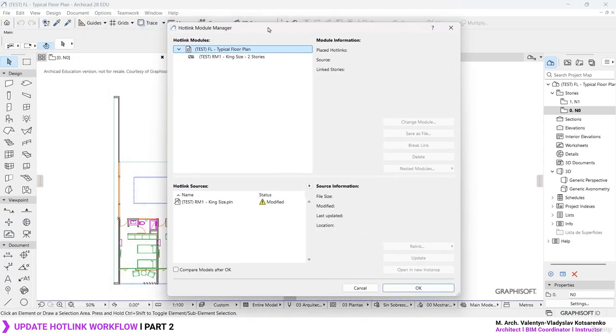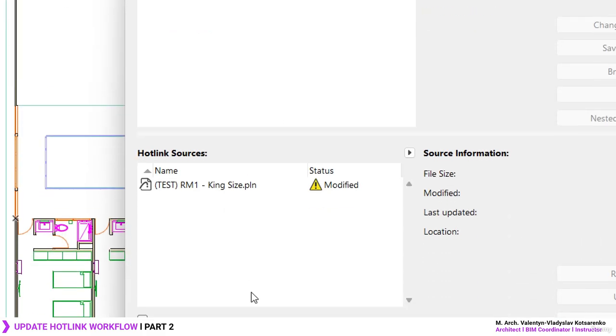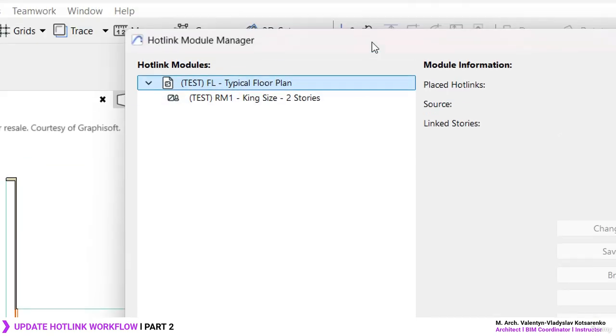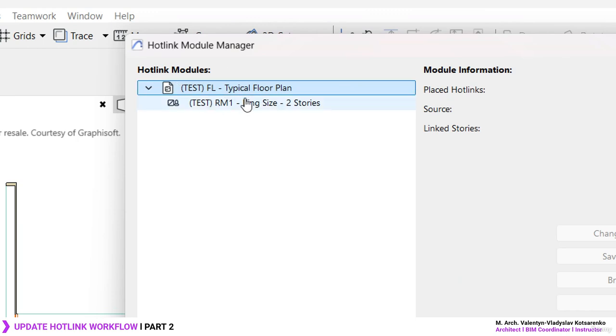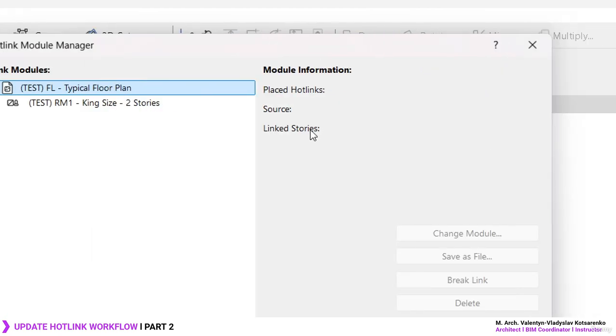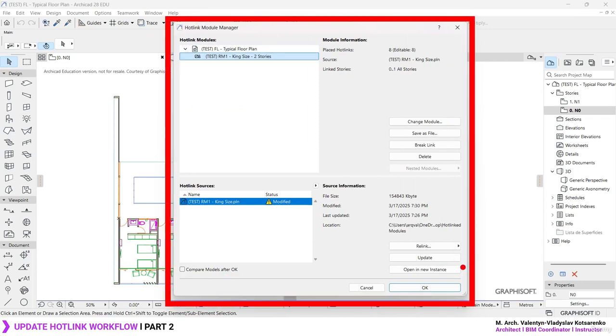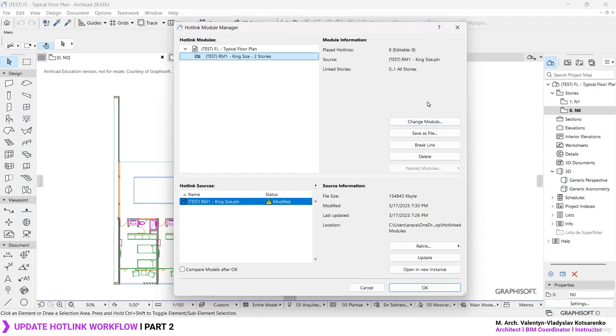And as the name implies, this is where you can, in the first place, visualize the status of the different modules. As you can notice over here, we have modified the king size file, okay? And it's going to tell you that this file has been modified. It's also going to give you the Hotlink modules right over here, which models you have linked in your master project. In the typical floor plan, you got two different modules, okay? This window over here is something I want to comment on in a separate manner, the different options we got over here. So let's simply put this on pause for now.